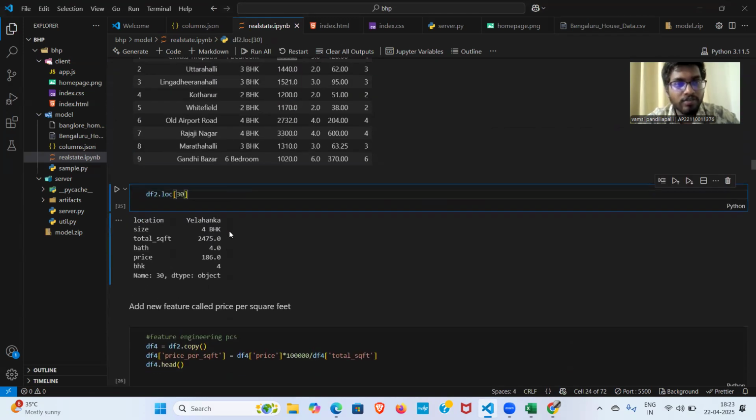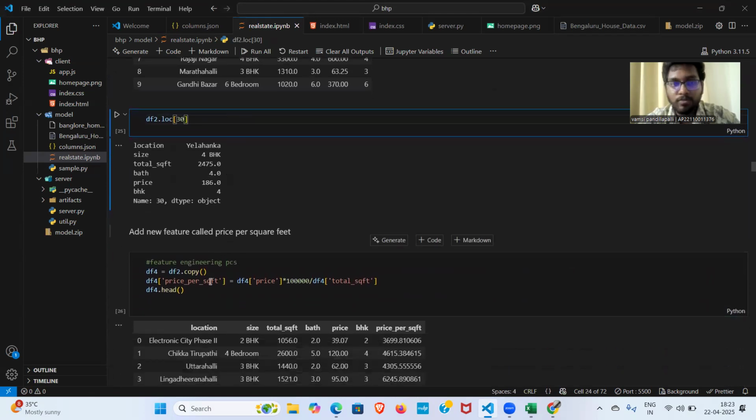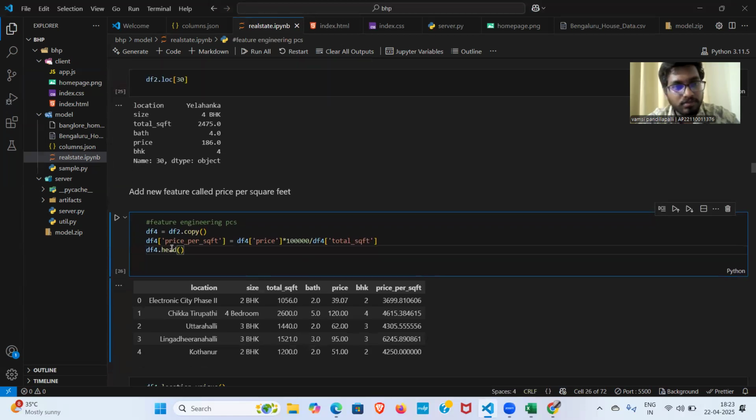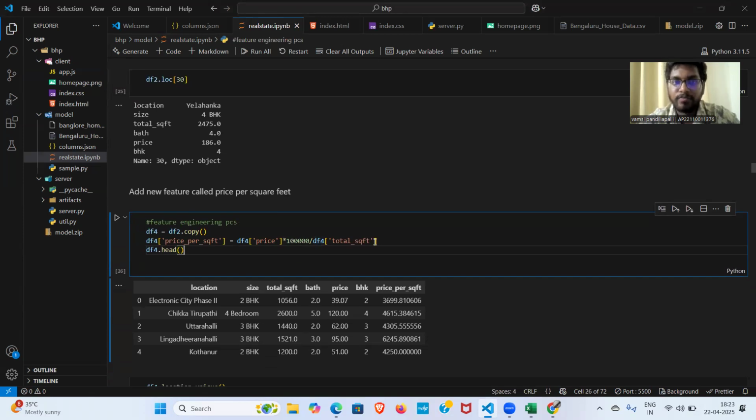We get the location value, adding a new feature, price per square feet, for preprocessing purposes. This is called feature engineering. How do we calculate price per square feet? Price in lakh, from the data frame, divided by total square feet.